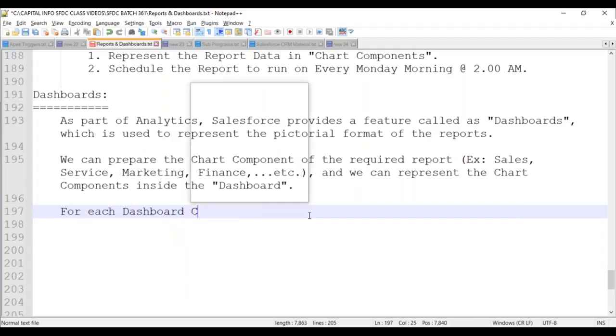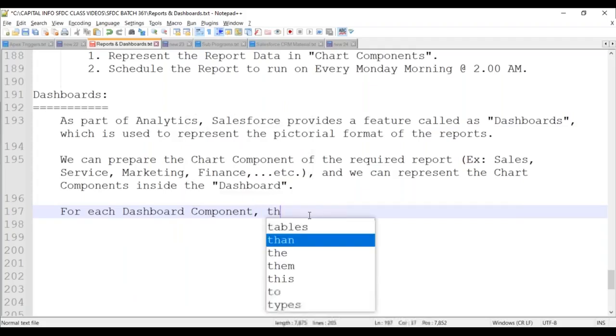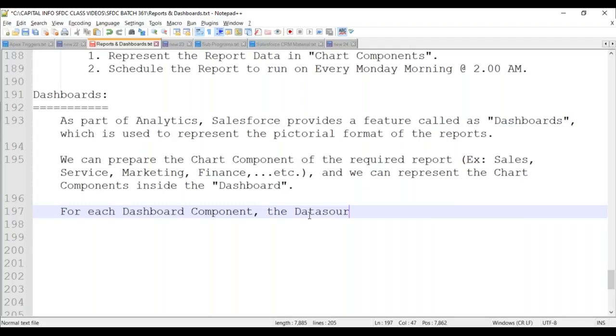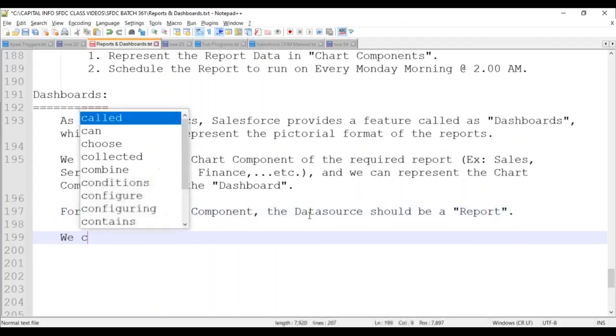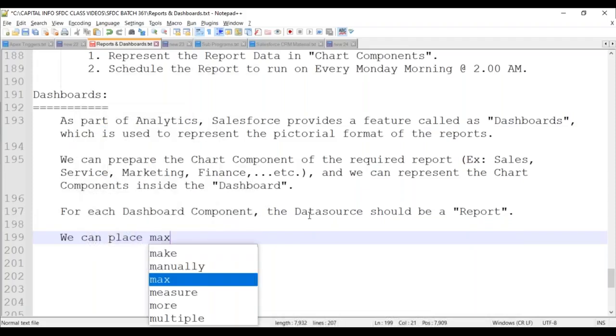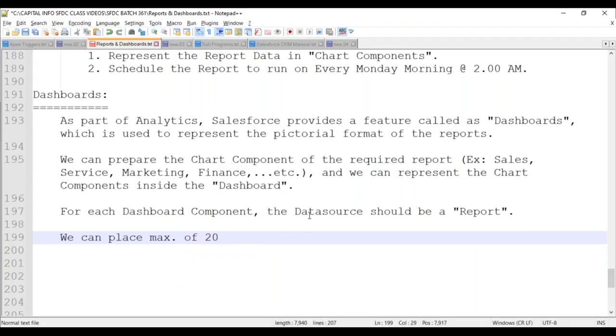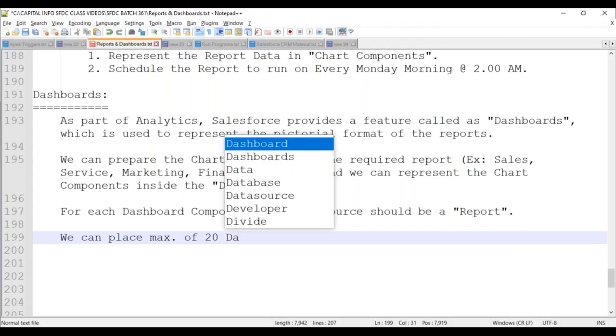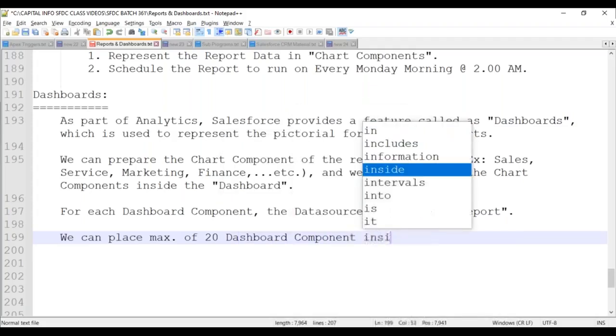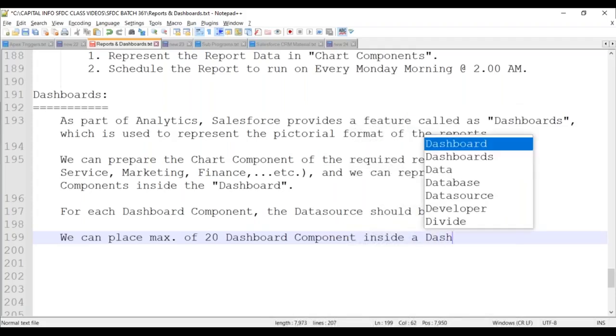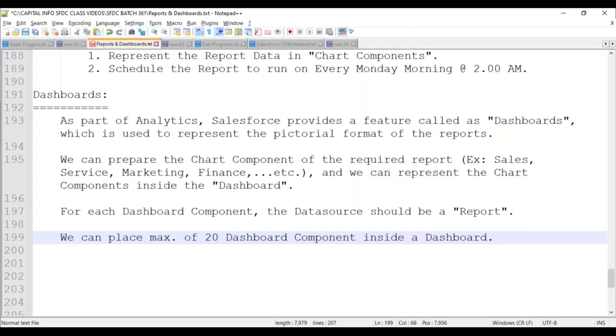For each dashboard component, the data source should be a report. Report is the data source for the dashboard component. We can place a maximum of 20 dashboard components inside a dashboard. Within a single dashboard, we can place a maximum of 20 dashboard components.